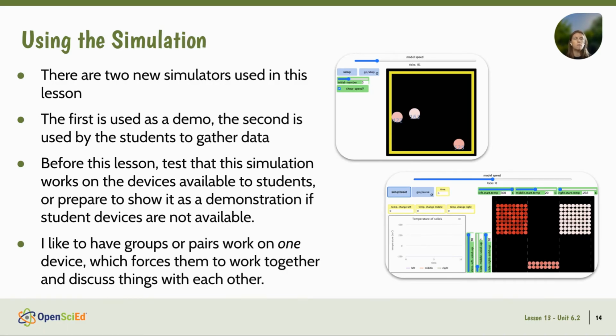So the tip is just to make sure these things work. Test them out on the devices that are available to students if you have them, or be prepared to do this as a demonstration if student devices are not available. And then lastly, I like to have student pairs or groups use just one device so that they're forced to work together and talk with each other as they're investigating.